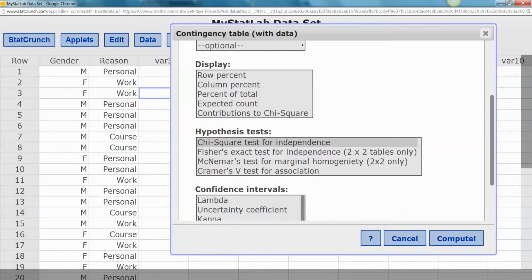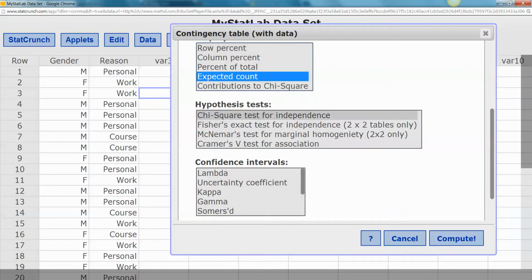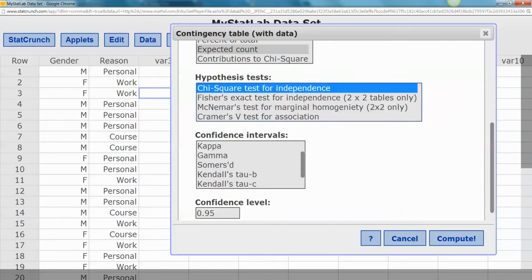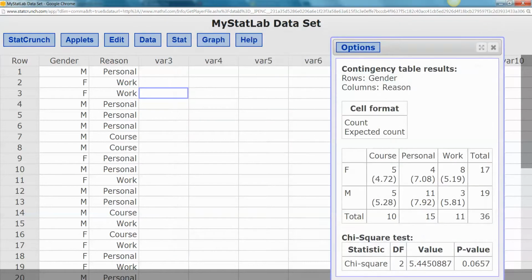Down here we have a whole bunch of different options, like the row percent, the column percent, the percent of total, and the expected count, if you want your expected values. You could have it find all sorts of things. And down here you can do a chi-square test for independence. Let's say I want the expected count and the chi-square test for independence. We don't need any confidence intervals for this, and I'll click compute and see what shows up.